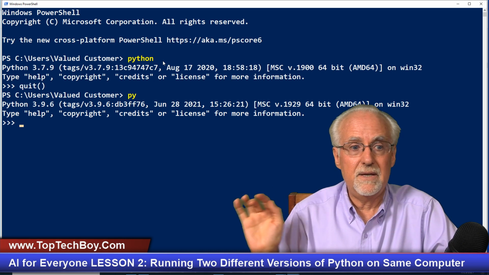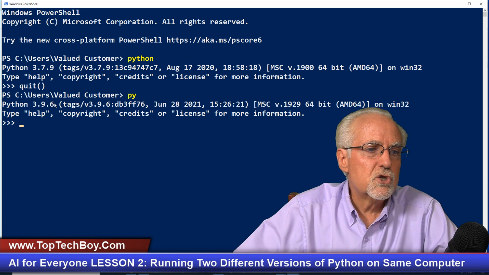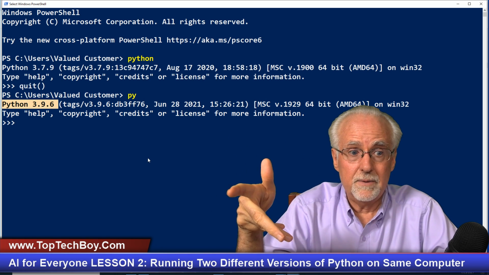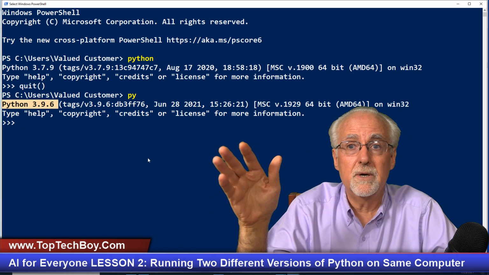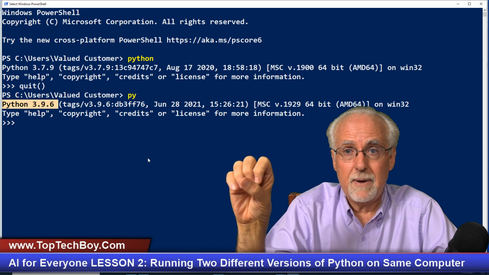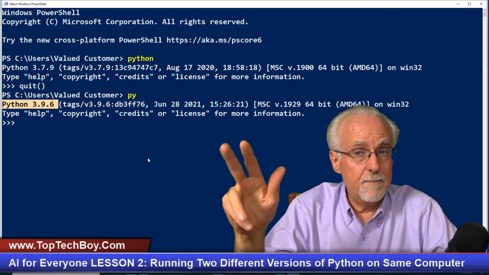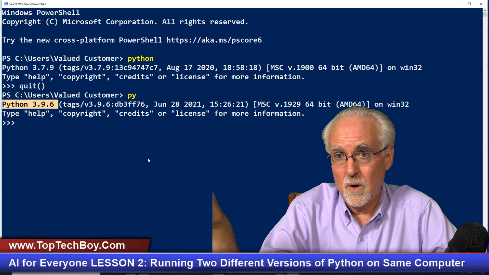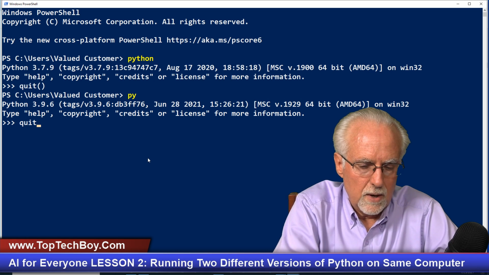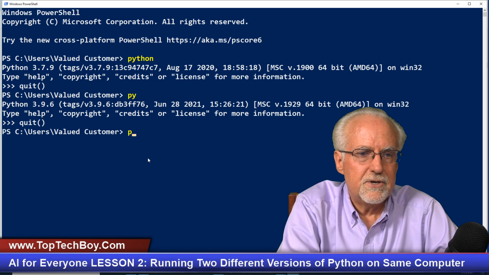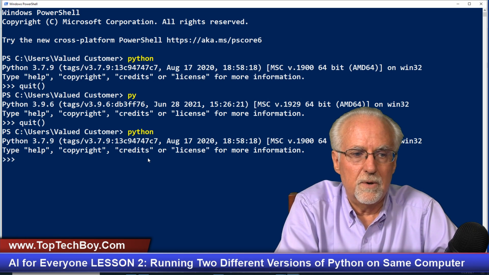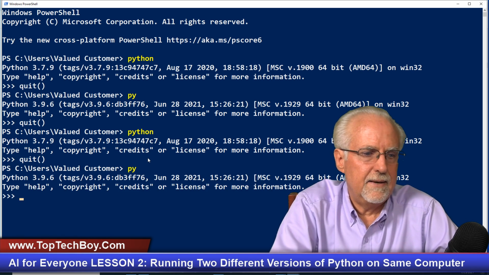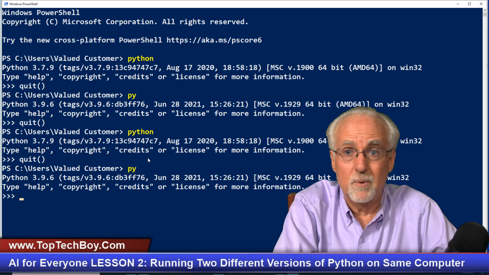When I type pi instead of Python, it runs 3.9.6. Not because pi is tied to 3.9.6, but because pi launches the Python launcher, which automatically looks at all your Pythons and gives you the most recent one. Okay, and so now the way we have it configured, I can just say Python and it will go to 3.7.9. Or I could type pi and it goes to 3.9.6.